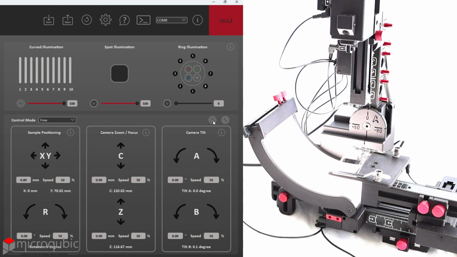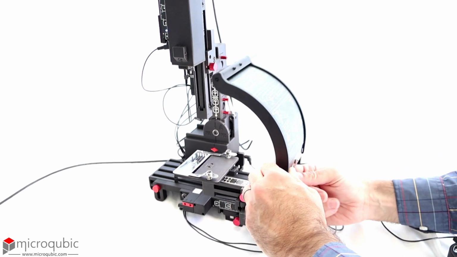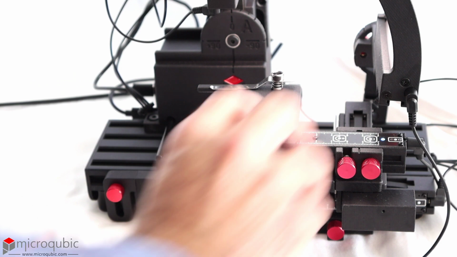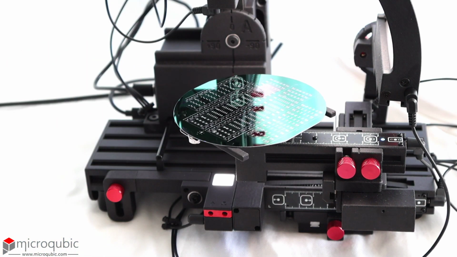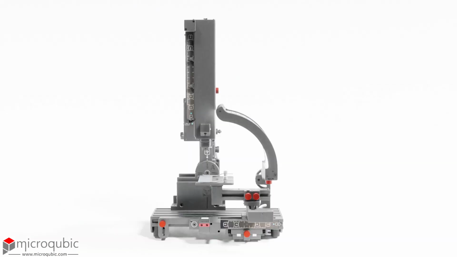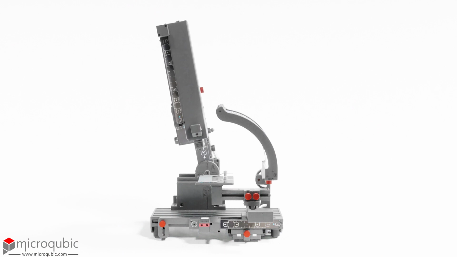Next, attach the curved illumination to the articulated arm using the thumb screws, as shown in the video. Place your sample using one of the provided chucks or your custom design and 3D printed sample holder. The next step is crucial. Unlike transparent samples discussed earlier, tilted imaging of reflective samples using the curved illumination always requires a minimum tilting angle.